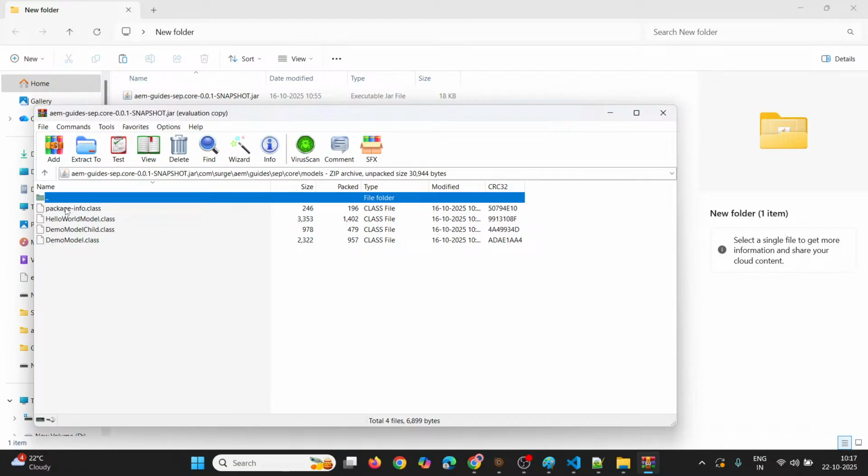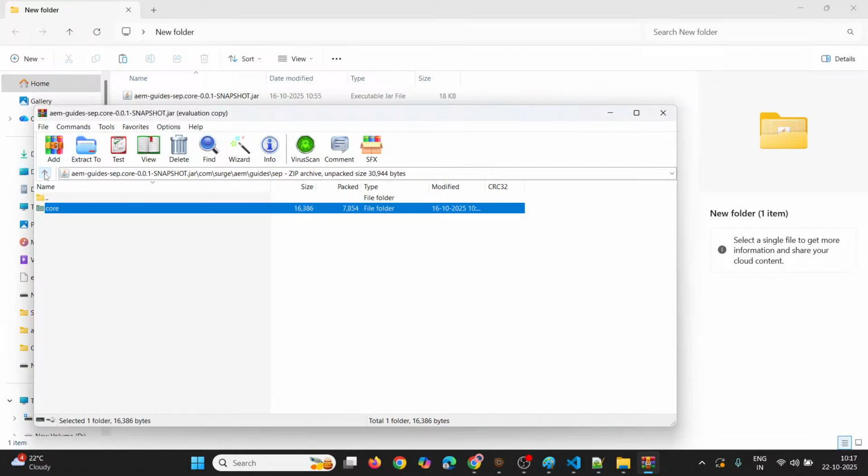Right now if I go to model, you can observe the .class files of the model. So DemoModel.class, DemoModelChild.class. So we have created .java classes, right? But here if you observe, after building the project, this bundle contains the .class files first, and second, as I said, it contains the metadata.